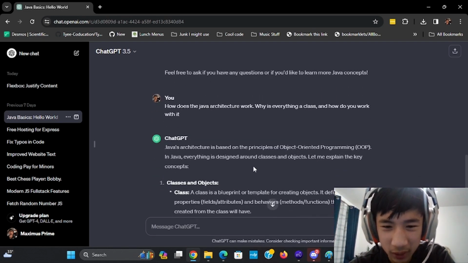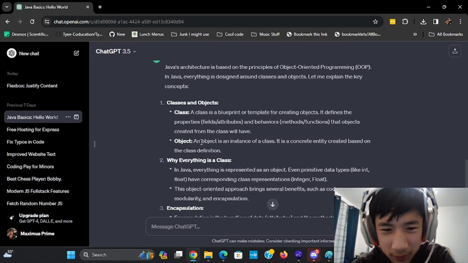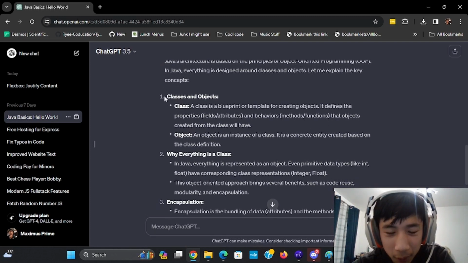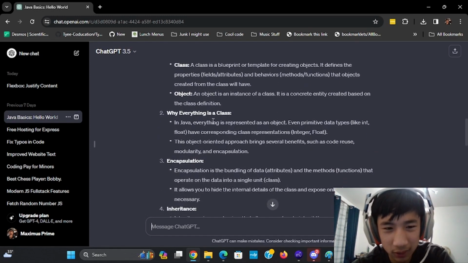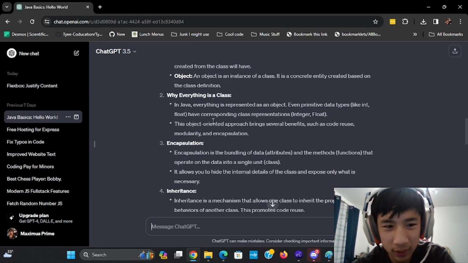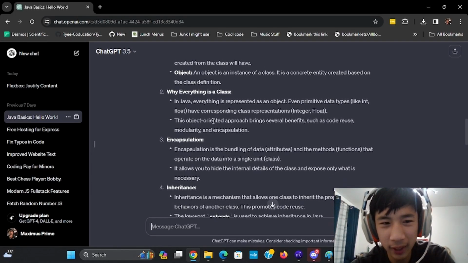Java's architecture is based on the principles of object-oriented programming. Okay, no. I already know what this is. Basically classes are blueprints and objects, because I know JavaScript, which, whether you like it or not, has some similarities.